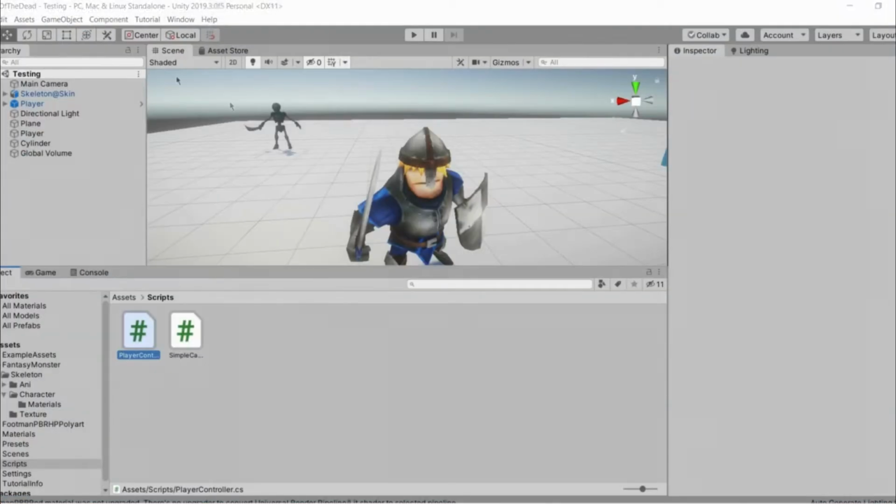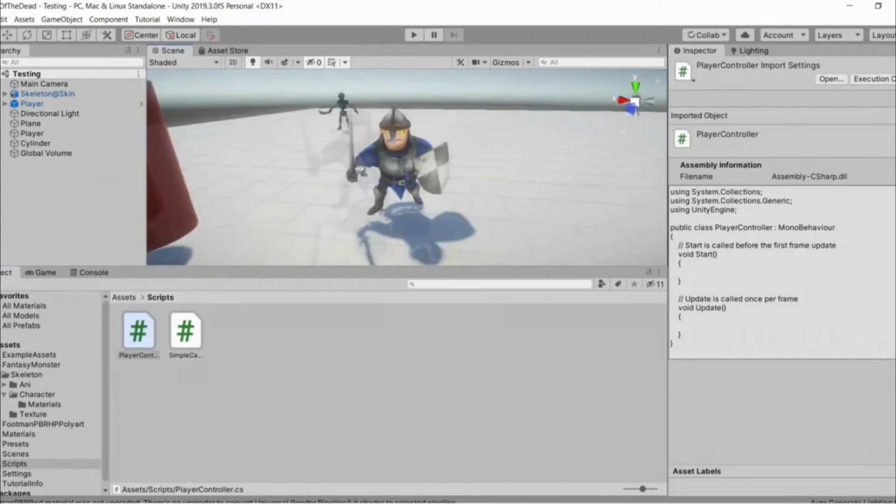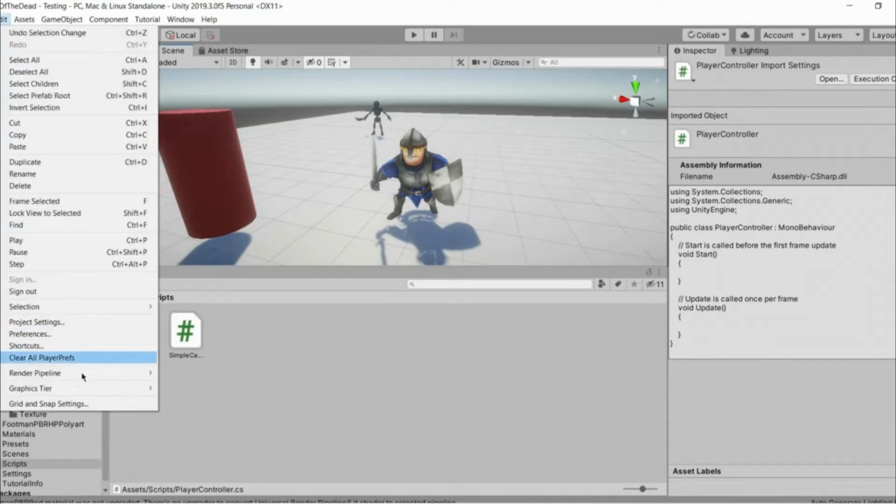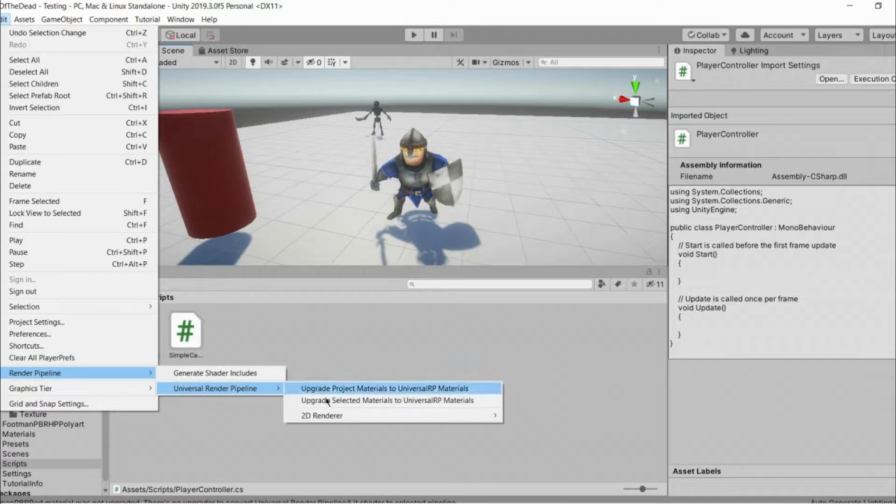One thing which I forgot to tell you guys is, once you import any asset into the Universal Render Pipeline project, you have to go to Edit, then Render Pipeline, click on Universal Render Pipeline, and choose Upgrade Project Materials to Universal Render Pipeline Materials, guys.